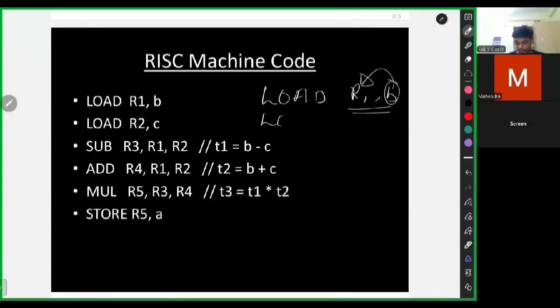Similarly, load R2 C specifies that the value stored by C is stored into R2. And now, for computing the value of T1, which is equal to B - C, we'll introduce an operation named sub, which stands for subtraction, and the result is stored in R3.